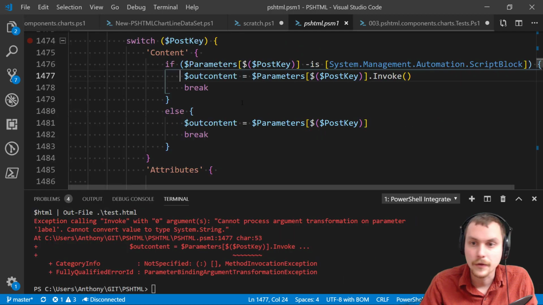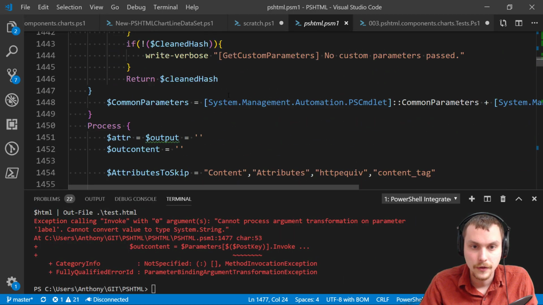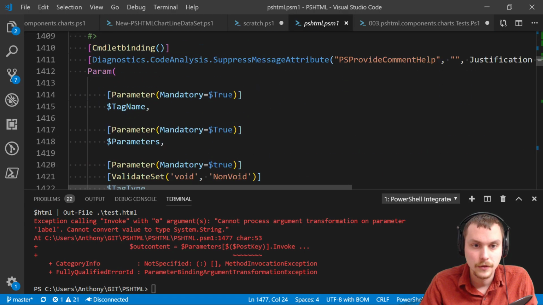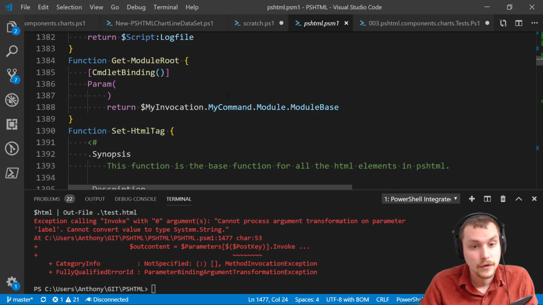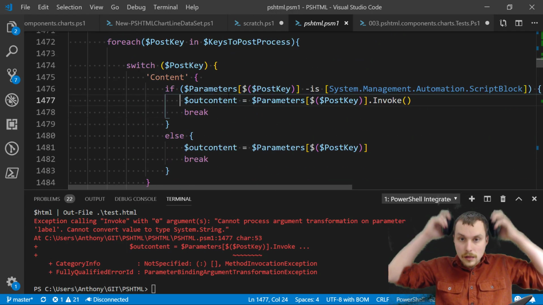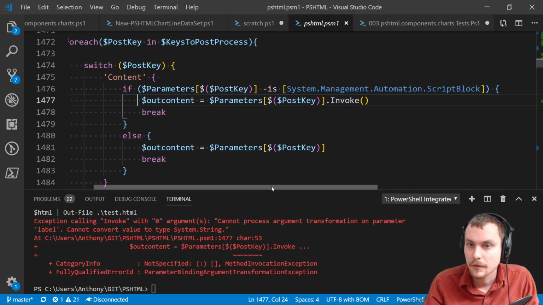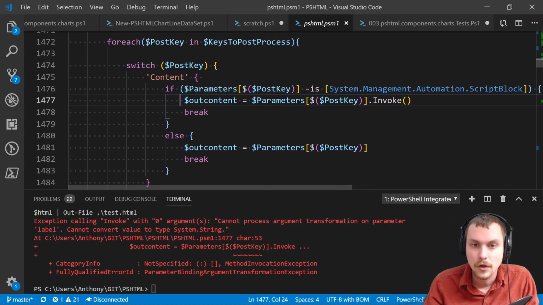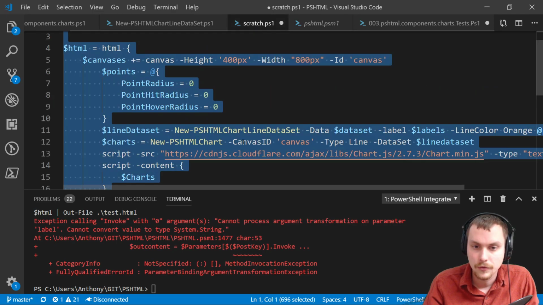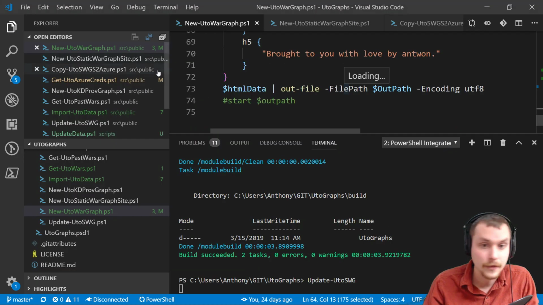And let's give us some more space to work with here. So where are we at here? Process, begin. Set HTML tag. Okay. And here, parameters, so content. Interesting. So did I forget something? I'd be willing to bet that I just need to put this.